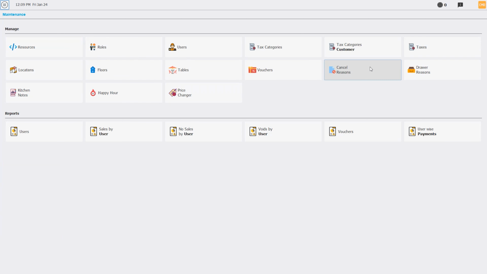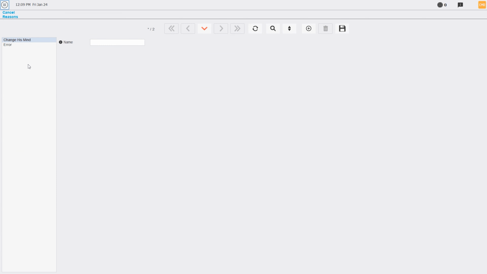Now, go into the Cancel Reasons menu. Every void and every cancelled order or item needs to have a reason registered in the system. The owner can write down the reason, but we can also have pre-arranged reasons for them to select from, such as, they changed their mind, or error.